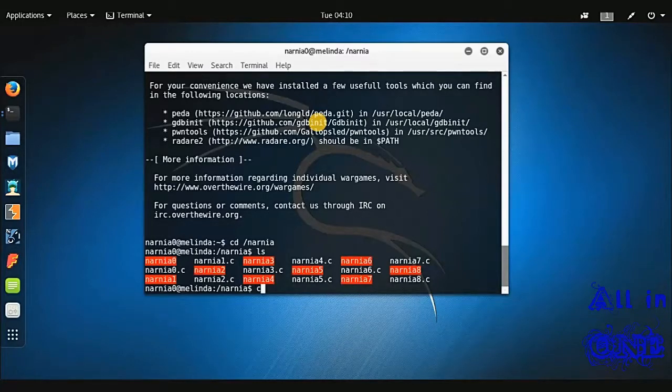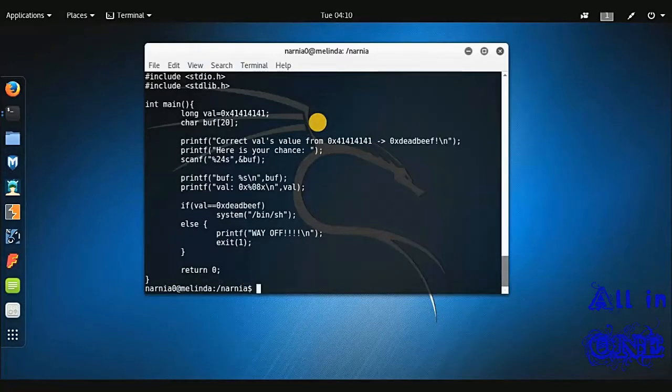So let's first see the source code in order to analyze it and understand the basics of what it says and how it has been constructed, to find out whether any vulnerabilities are present or not. This is the source code of Narnia0. Here we can see it is C code.